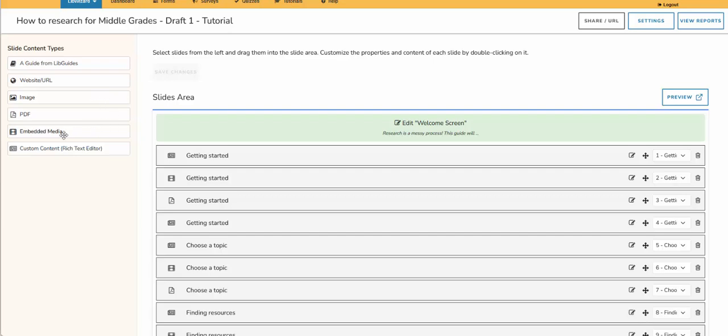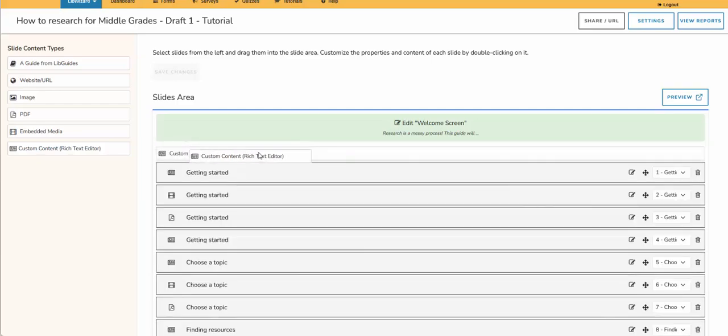You can also put in a rich text editor, which is just a WYSIWYG editor, and that will also allow you to include an image, but it'll allow you to add text to it. So that may be the best option if you want to add an image and text. But your other options are to embed a PDF or to embed a video. In order to add any of these things, you just drag them over to here.